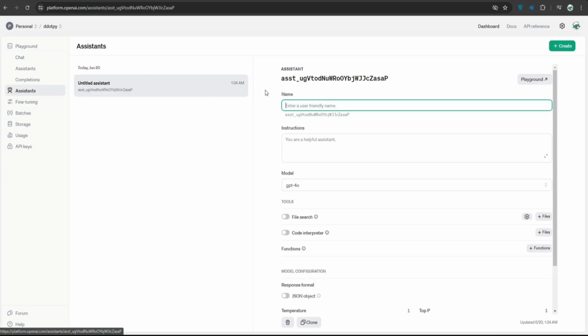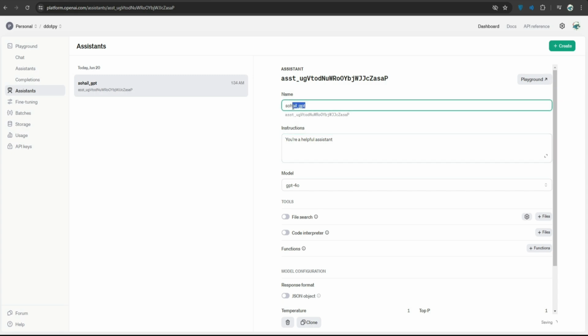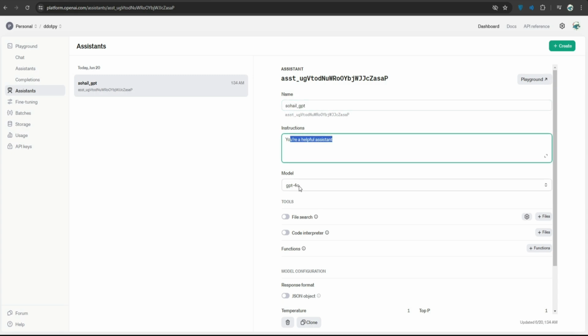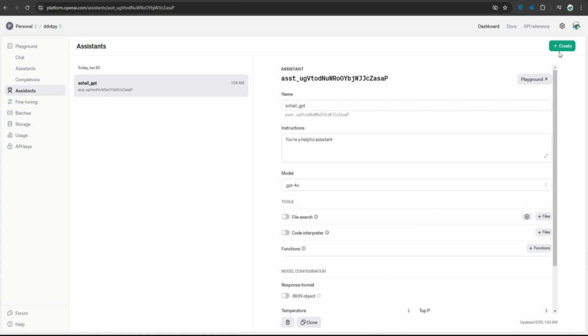create. Okay, the assistant has been created and all I have to do is customize it. So I'll give it a name and say Sohail GPT. Here I'll just write you're a helpful assistant. That's it, guys. I just gave a name, instruction, and the model that it has to use. I'm not changing the rest of the settings and I'll just click create. Actually, it is already created, so I just have to click playground.